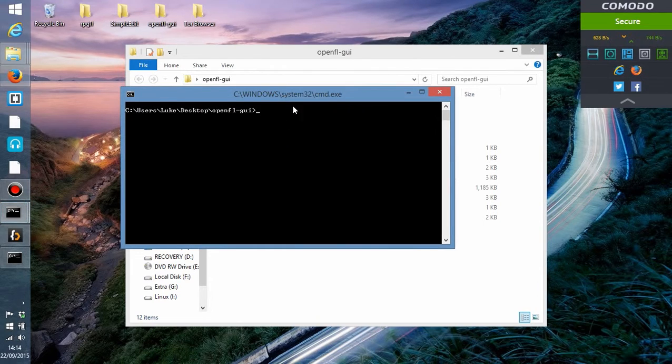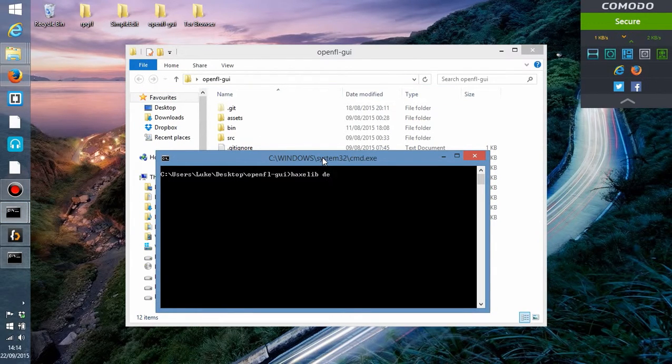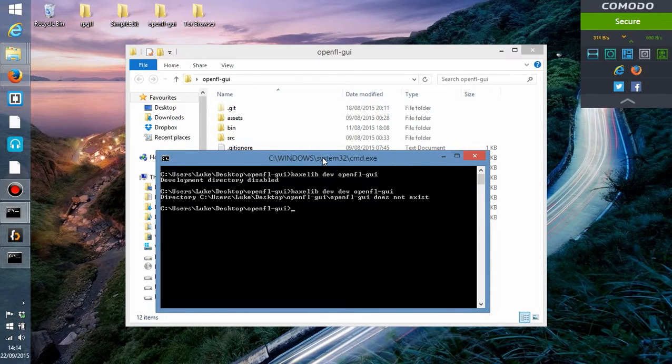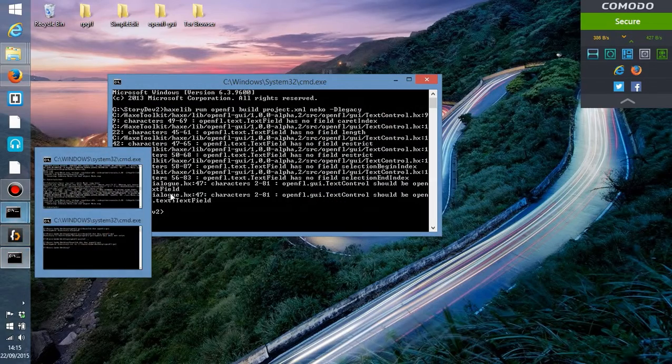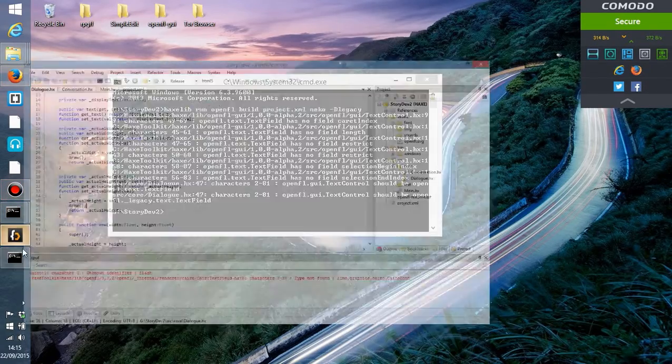Open command prompt here. Xlib dev openfl dash gui. There. What do you mean development directory is disabled? It should be enabled. Xlib dev dev openfl dash gui. Seriously? Do you have to be that annoying? There we go. Right. So now it should work. Story dev. Yeah.